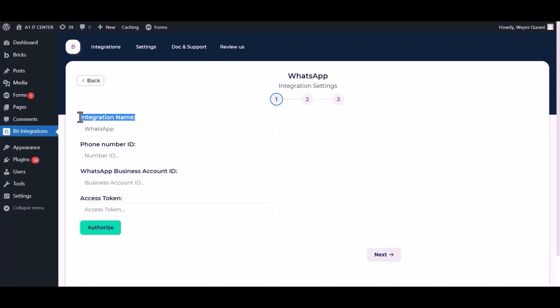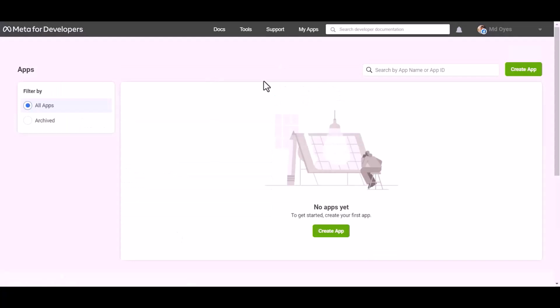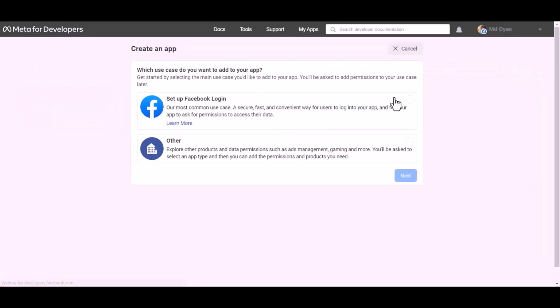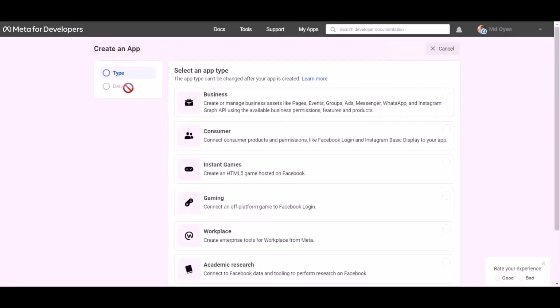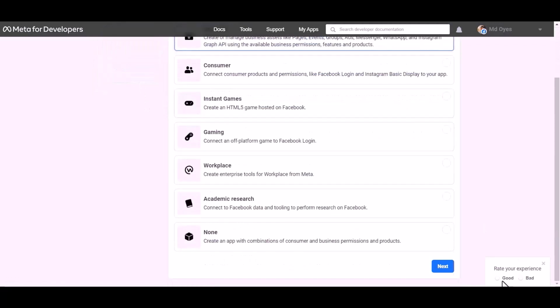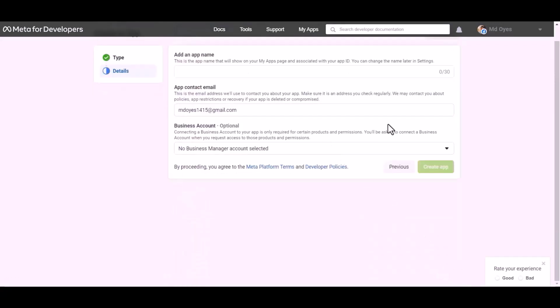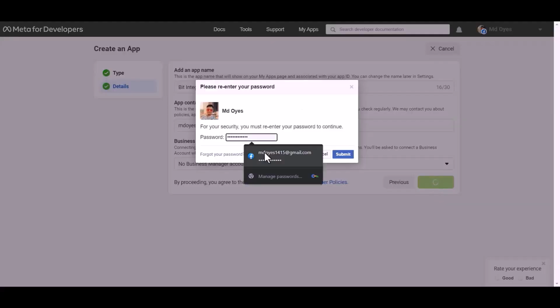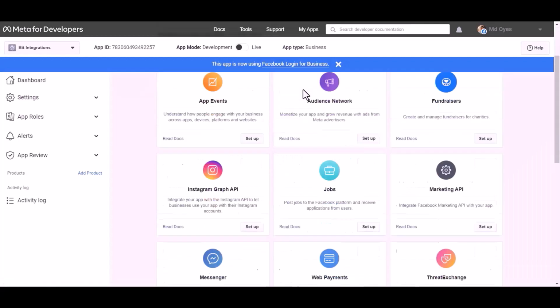You can change the integration name. Give here your phone number ID, business account number ID and access token. Go to Meta from the developer site. Create app. Other. Next. Select an app type, business. Next. Give here an app name. Create app. Password. Choose product WhatsApp.